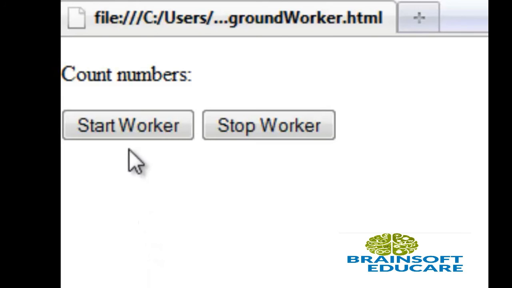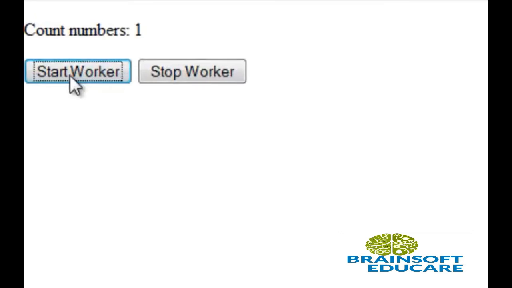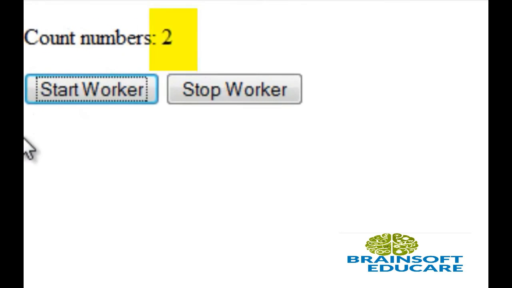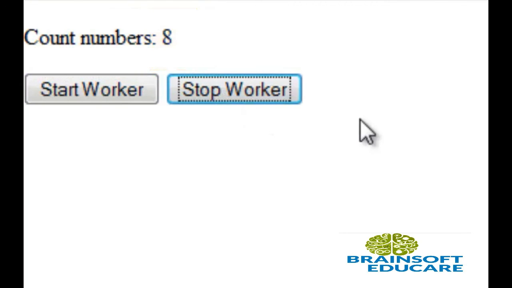So as we click on start worker, it will increment the numbers here, and if we click on stop, the worker will be stopped. Basically web worker is not used for such simple tasks, rather it is used for CPU intensive tasks. So hope you enjoyed this tutorial.